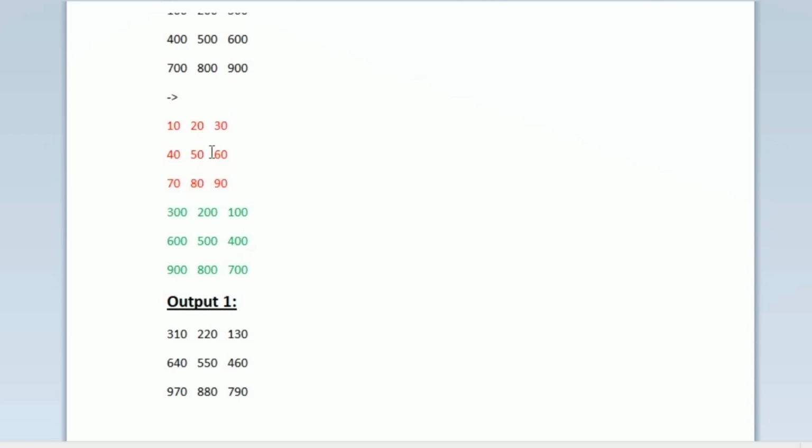Now our task is to add both these matrices. When we add both of these matrices, first we get 310, since 300 plus 10 is equal to 310. So in our output, first we print 310. Then 200 plus 20 is 220, so we print 220. Similarly, 100 plus 30 is 130, so we print 130. This is how we add both the matrices and print our output matrix.